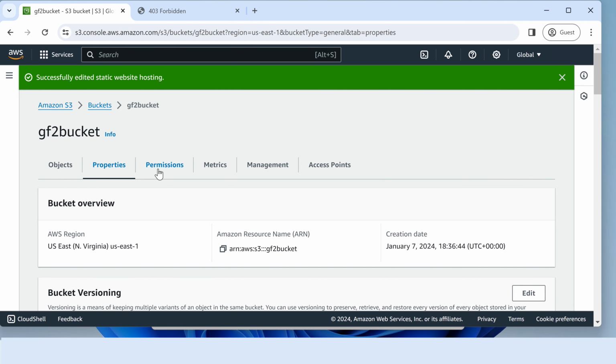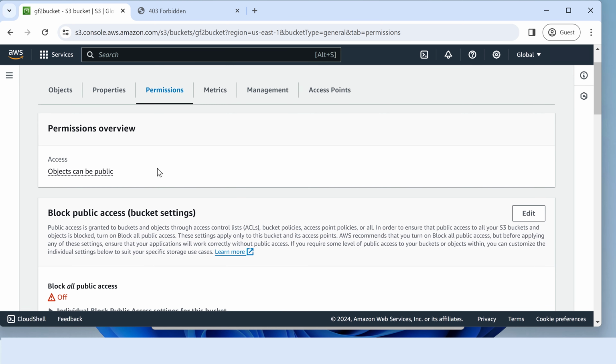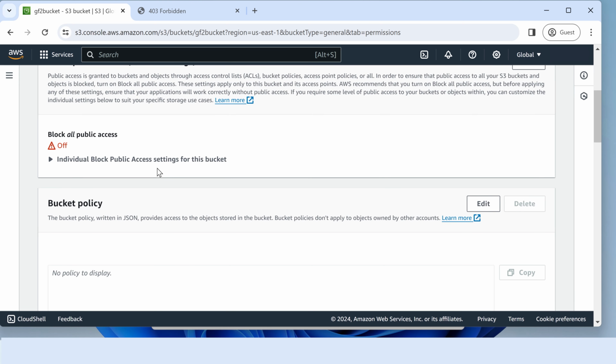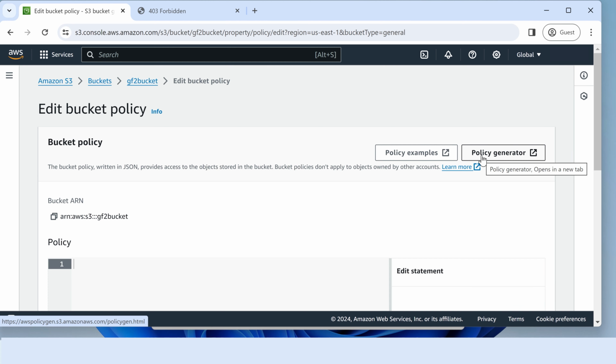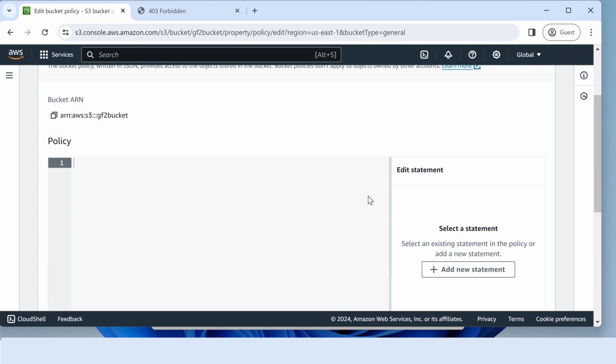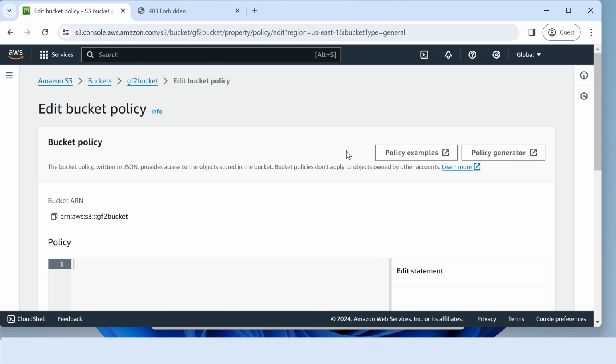So we go to the permissions, we select it, and we go to the bucket policy. Bucket policy will make sure that our objects become readable. So we go there and we edit it. So now we are in the bucket policy. And here it is. What we need to do first is to make sure that we copy the bucket ARN. And this is going to be used in creating the bucket policy. So now we are finished with that.